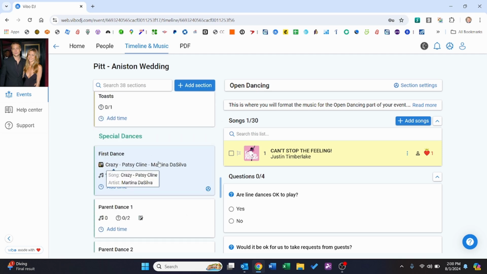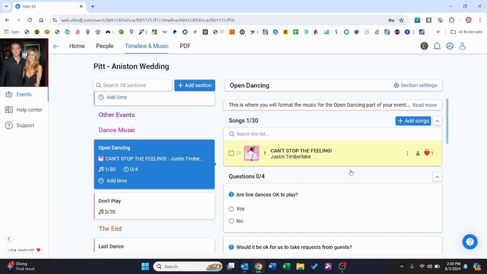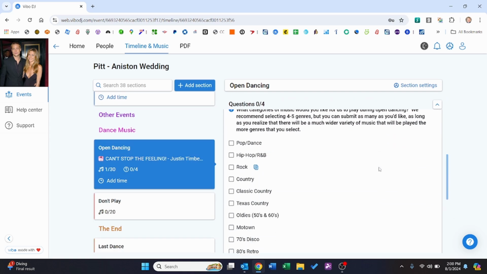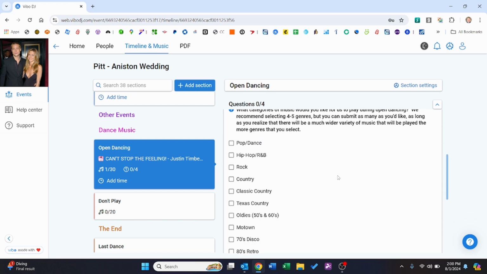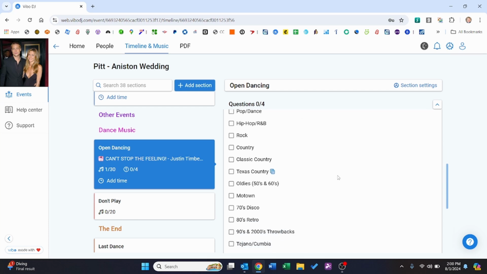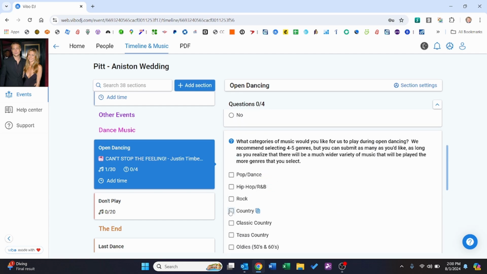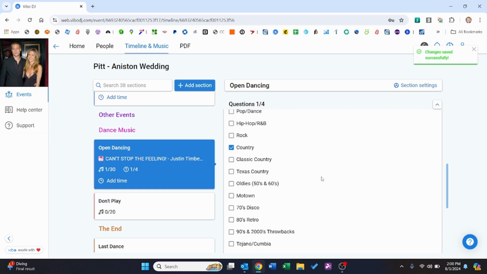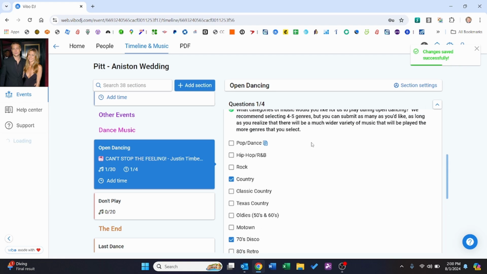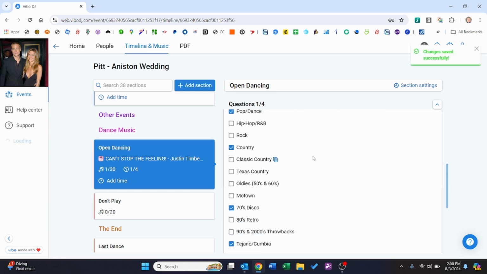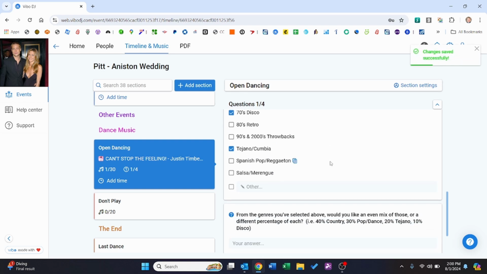One other important thing is once we get to open dancing, we do like for you to identify the music format for your dance floor. In this section here, we ask for you to identify 4 or 5 different categories of music, as well as percentages for each. So if we select some country, maybe some pop, maybe a little bit of disco, and some Tejano. Maybe those 4 categories kind of fit what you think your guests might like, and then, of course, what you like as well as our client.